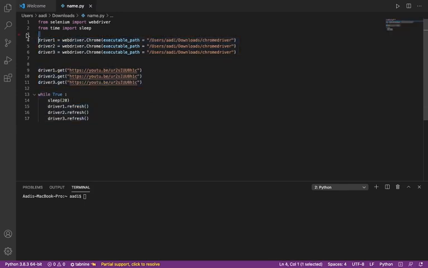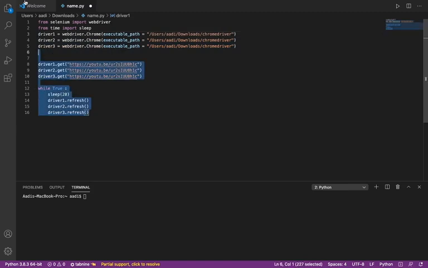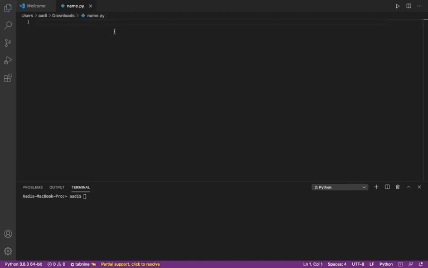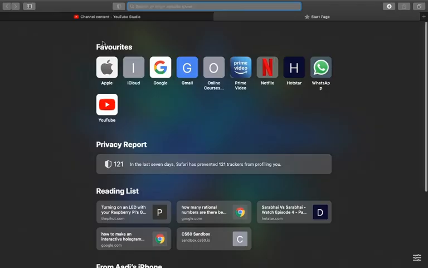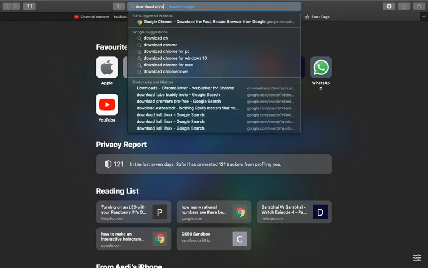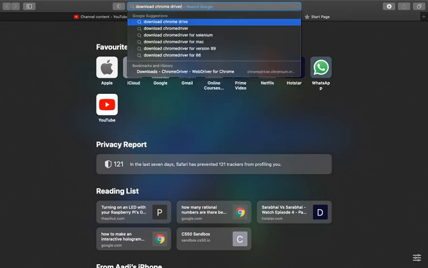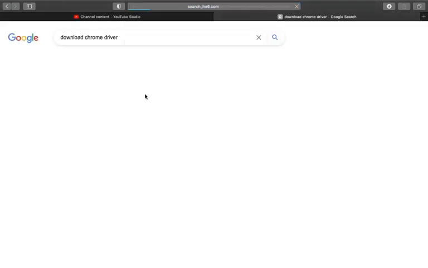I will just go right there and delete all of this. Yeah. So the first thing that I have to do is import a few libraries. But before we jump into the code, we have to install a Chrome driver. So I'm just going to go on my default web browser, that is Safari, and I will be going on download Chrome driver.